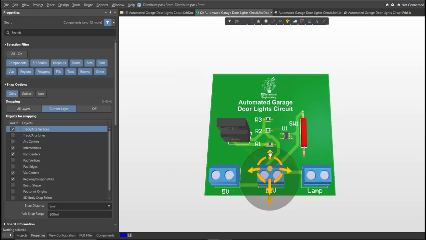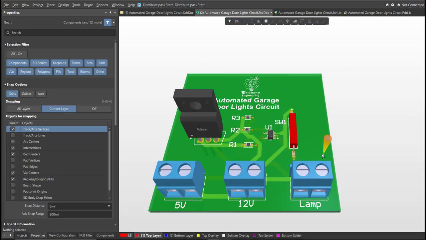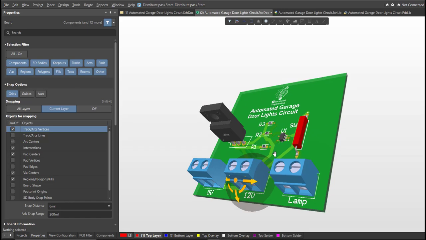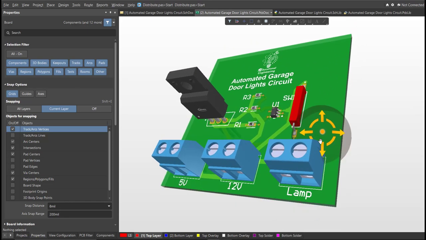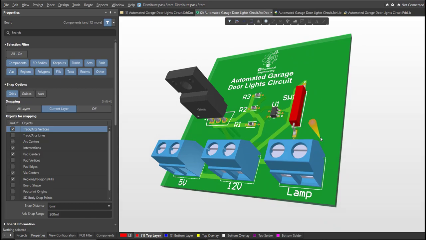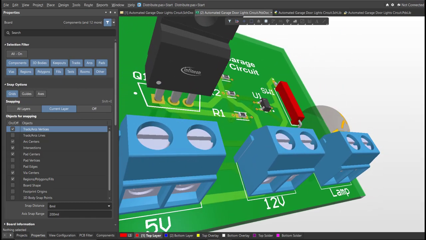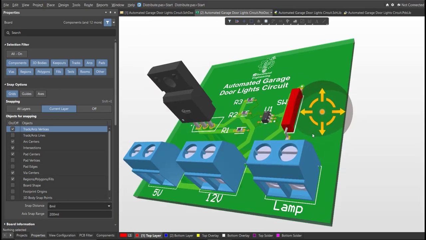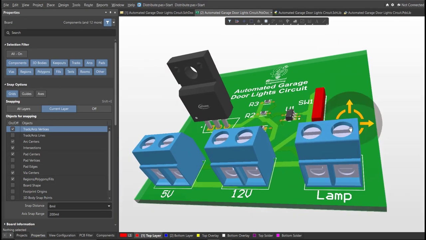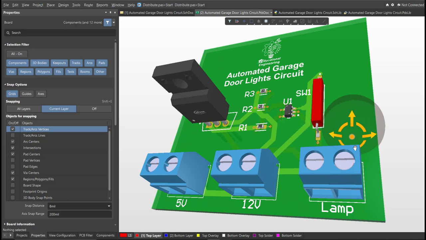Now we're done designing a simple automated garage door light circuit using Altium Designer. So this design is just simple and easy to follow, and this video will teach you how to use Altium Designer for your future projects. This board uses a minimal set of components and the design is simple to start off.